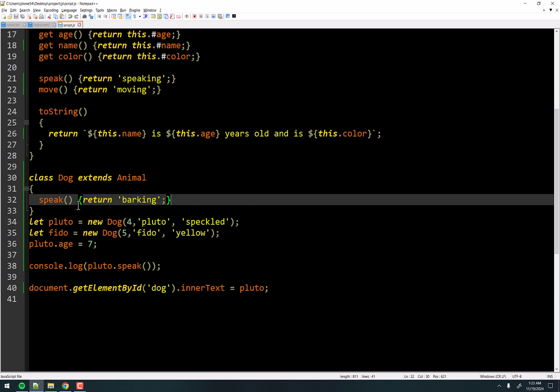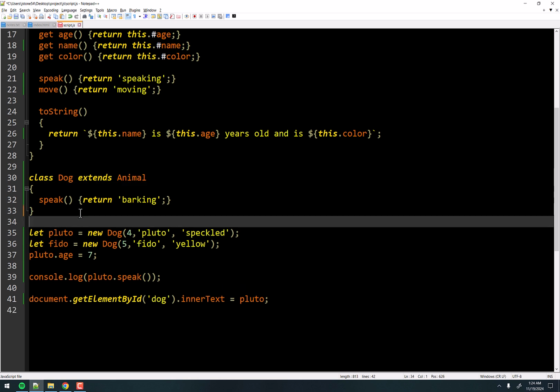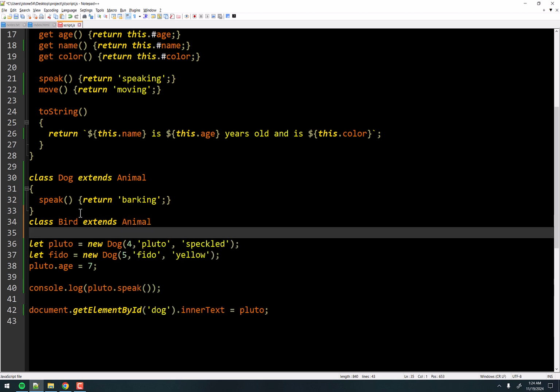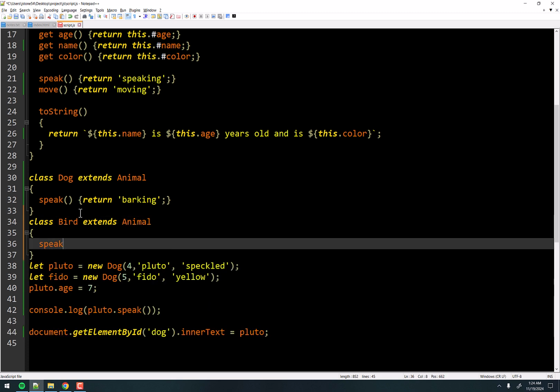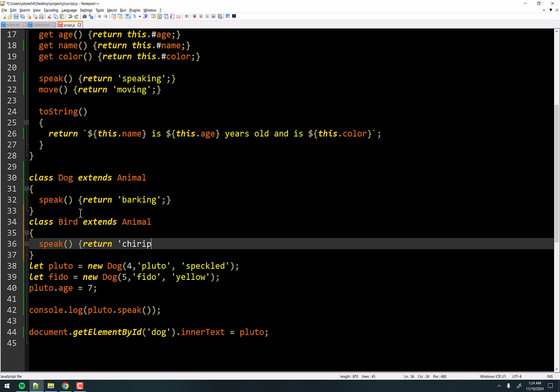It's just a thing that can change what it needs to be based on sort of the costume it's wearing, right? And so this is an animal wearing a dog costume, if you will. So let's make a bird, right? Class bird extends animal. And then let's override its speak function. Speak, and it's going to return, whoa, what happened there? I cannot spell today. Return chirping. That's what birds do, chirping.